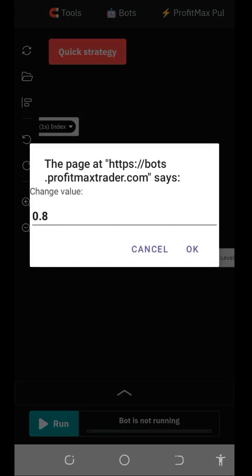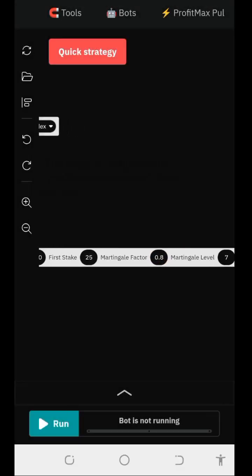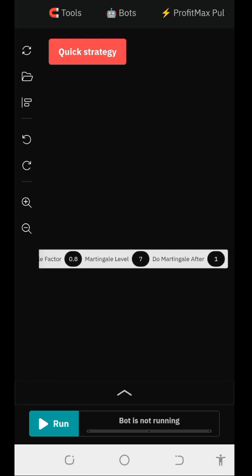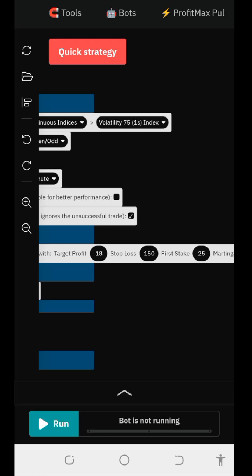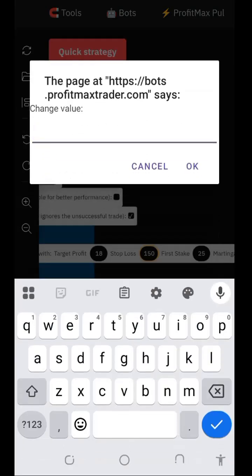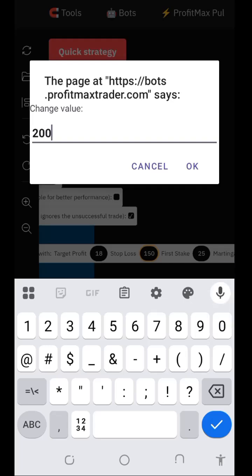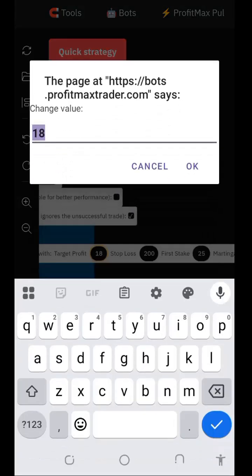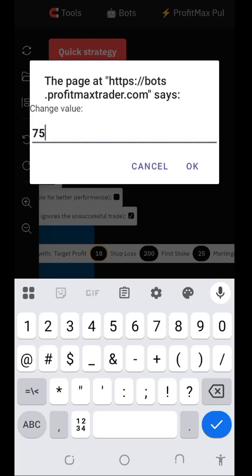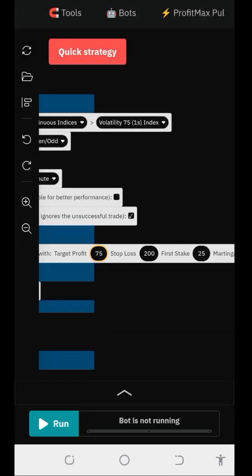And then the martingale factor here, you can reduce it to 0.5 or work with 0.8 or 1.7, okay? That will enable you protect your capital in case of any losses, okay? So our stop loss, let's keep it at $200. And then our target profit is $75, guys, okay? So the bot side is set.